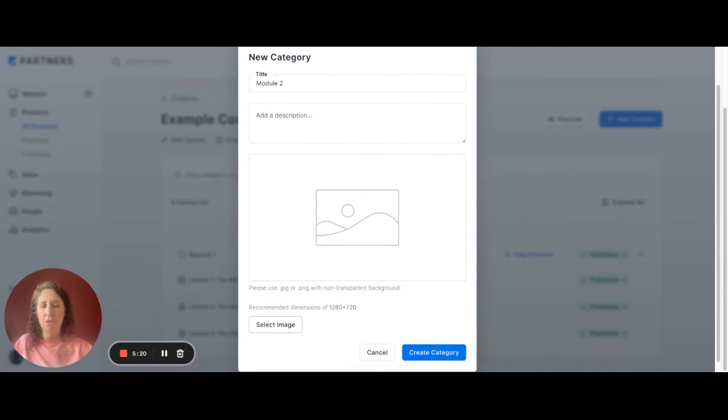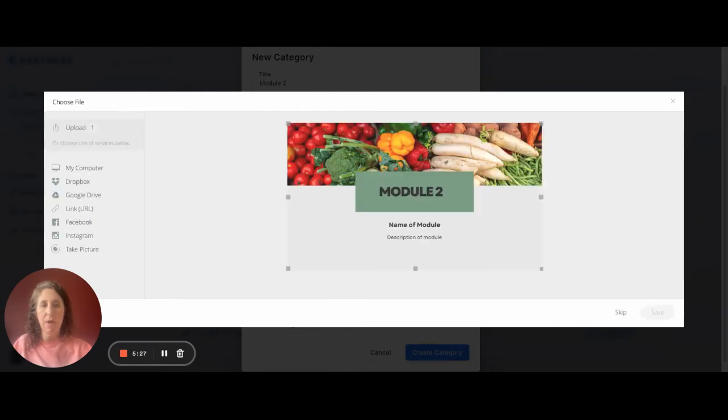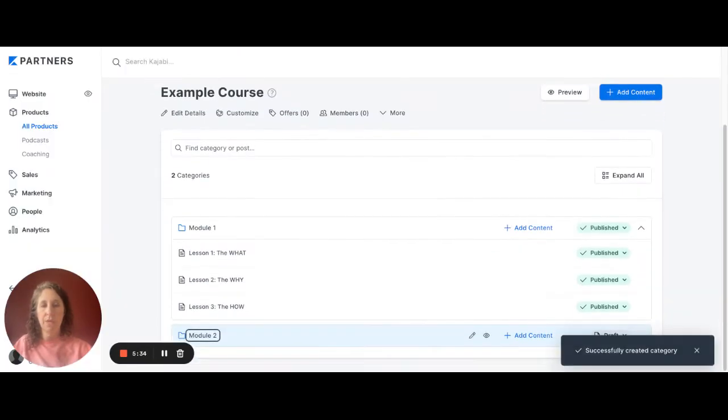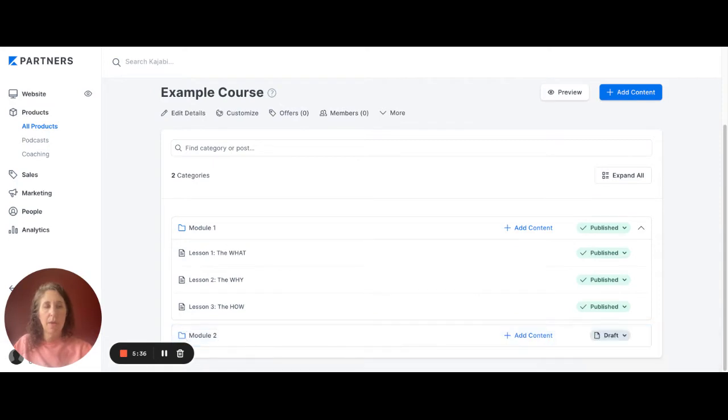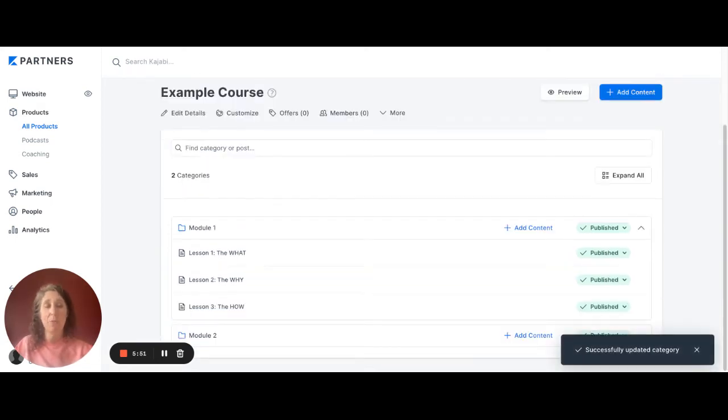And I'm going to choose the image that I already created. So I'm going to go to upload image, select my module 2 image from my downloads, click create category. And I'm going to set this category. By default, it's set to draft. So you can leave it in draft as you're working on it, but just remember that you have to click on the drop-down box and change it to publish to make it visible once you are ready to sell it.